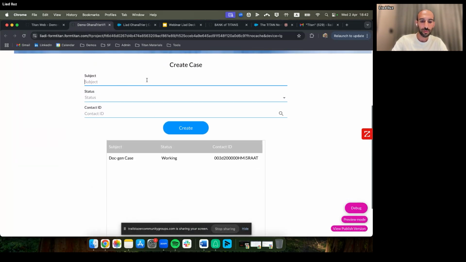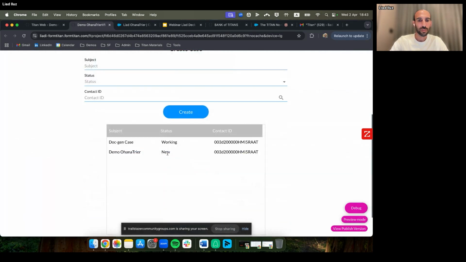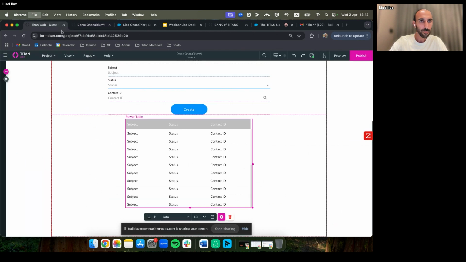Now let's create a case. Call it demo on here. It's a new case. And the contact is Liad or Anna, lookup. Let's create it. Now refresh it, and I see that the case was created in Salesforce. And once I refresh it, I pull the new cases, which include the case I just created.